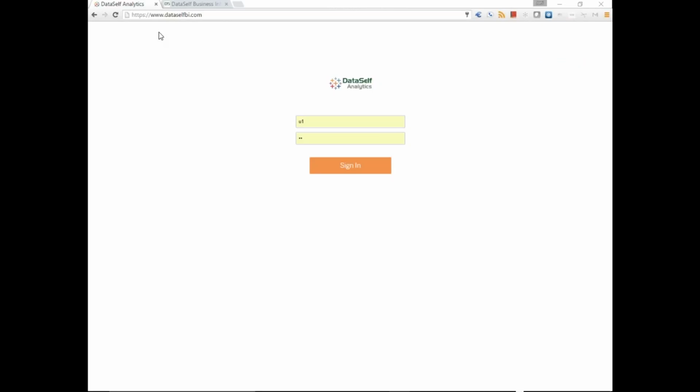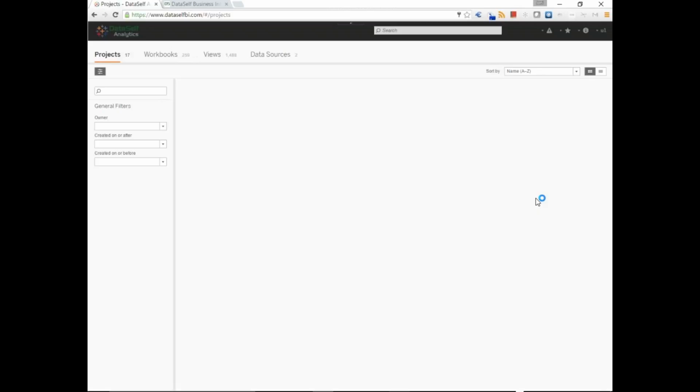Go to a web browser and enter www.dataselfbi.com. And for user credentials, the username and the password is exactly the same. We have created 10 usernames, U0, U1, U2, U3, U4, all the way to U9. And again, the password is exactly the same as the username, all lowercase. So right now I'm clicking U1, password U1, all lowercase, click sign in.